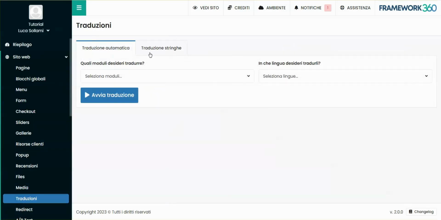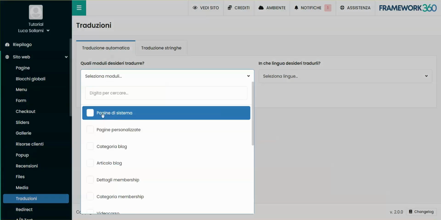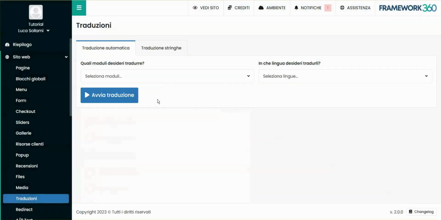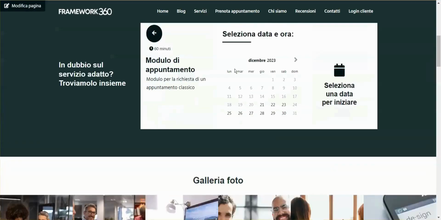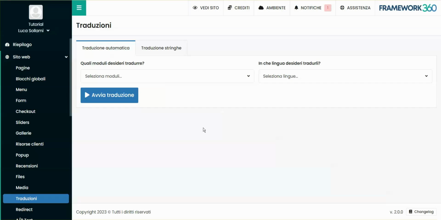By doing so, we can translate our entire website in all the languages of the world. In fact, here we could decide which pages to translate. And thanks to artificial intelligence, by clicking on the translation path, we could translate the entire website into all languages, for example, English, French, German, etc.